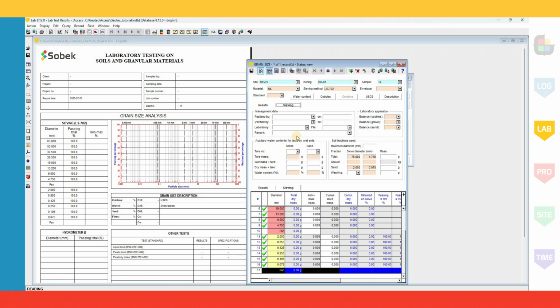All fields that are white are for input. Colored fields have automations, such as the minimum and maximum sieve diameters of each fraction as I define them in the sieving method. I will now enter my masses, so the total mass, my sand mass only, as well as my mass after washing.